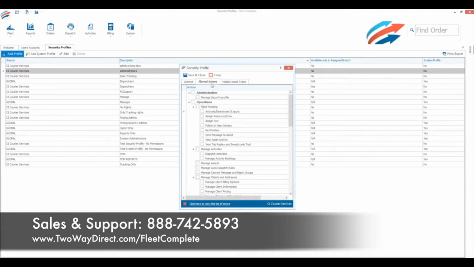So for example, to allow a user to have full tracking capabilities, but say no access to create or modify rules, you're going to navigate to tracking and you're going to check this box off. But then you wouldn't select anything related to rules further down here. So just check off what you want that user to have access to.